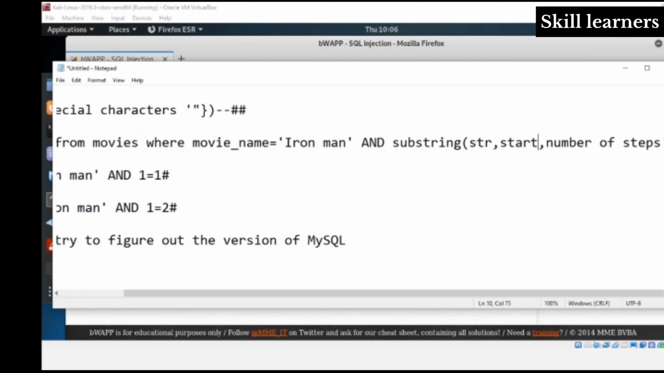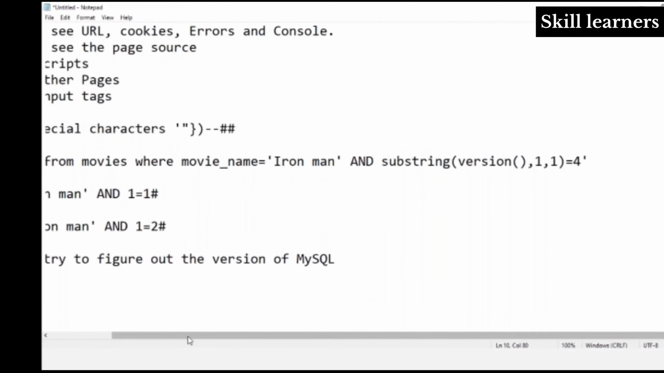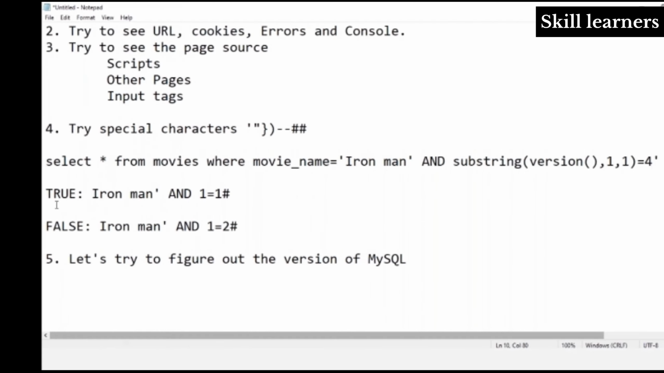So here the string which we are searching is version. Version is a function under this. The start value is the first one and the number of steps is the first one. So I'm trying to search this across, and let's check whether this is equal to 4. I'm just trying to see whether the version of MySQL is equal to 4. What I'm searching is Iron Man and substring, then passing in the whole thing, and finally providing the comment here using the pound sign.